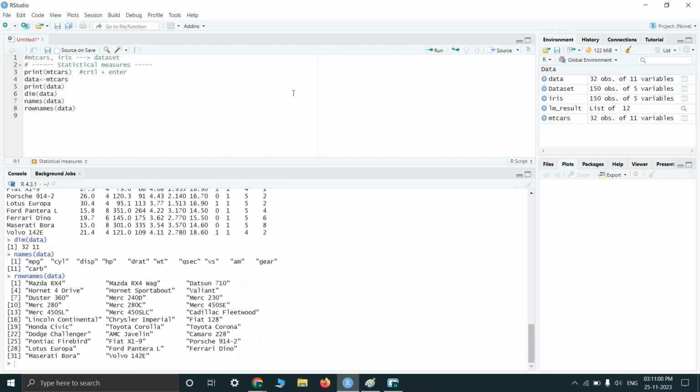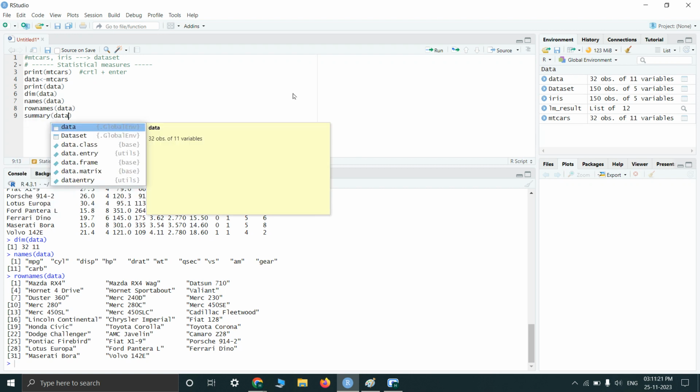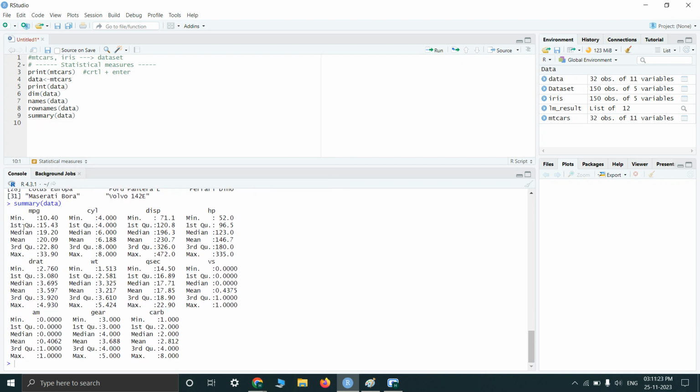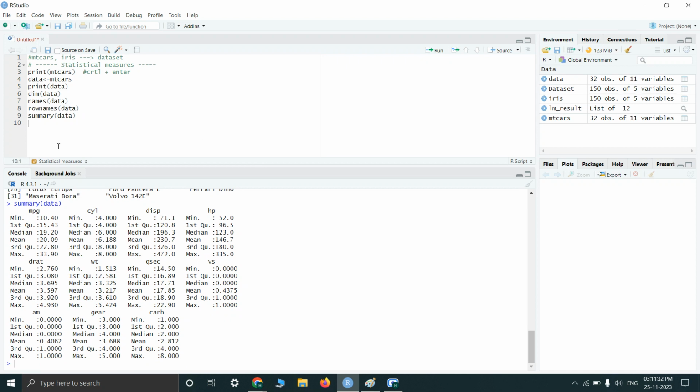Like in Google Colab, if you have worked with pandas, you will be using describe to describe all the minimum, maximum values of the columns which are present. Here you will be using summary. The word here is summary of data. You can see the minimum, first quartile, median, mean, all the values of each of the columns are listed when you hit summary of the data.